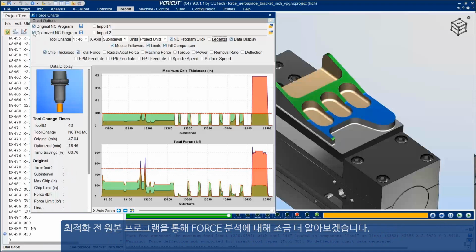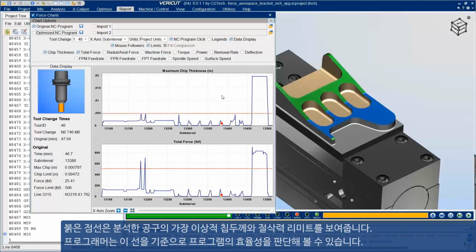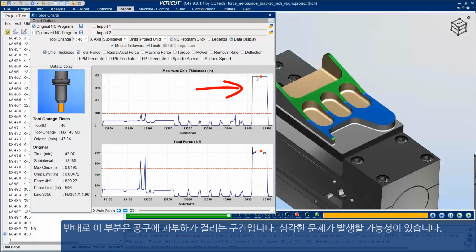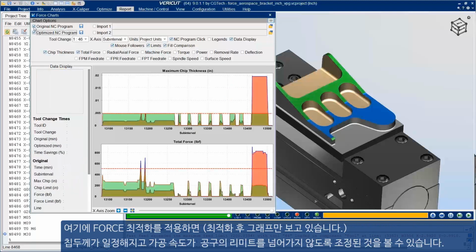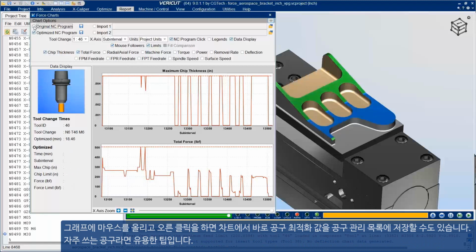If I just look at the original program, these are the analytics I talked about with the force charts. So people have the guideline of where this tool should be running. They can judge their NC program and see, well, geez, this doesn't really look like it's very efficient. It looks like it's not running where it should, and they'd be right. But in this area, they've completely overrun the tool. Somebody misprogrammed a feed rate, and that's a real potential for problems there. And if we just look at the optimized side of it now, you'll notice chip thickness is right where it needs to be, and we've got forces never exceeding the maximum that tool can recommend. So we got kind of the best of both worlds there.